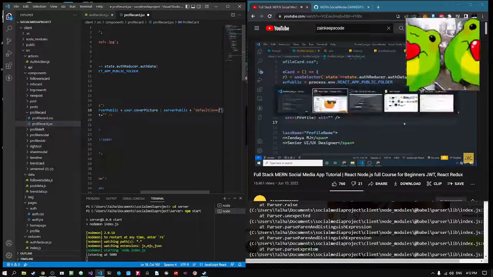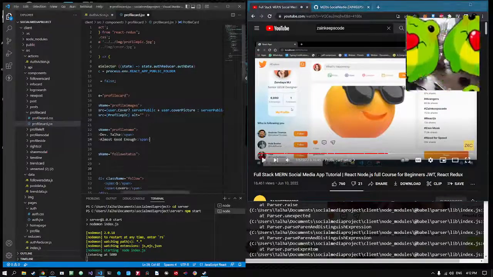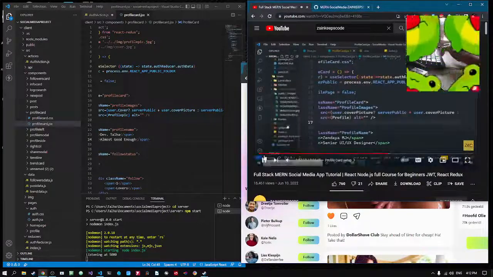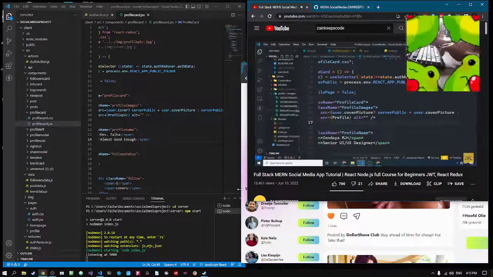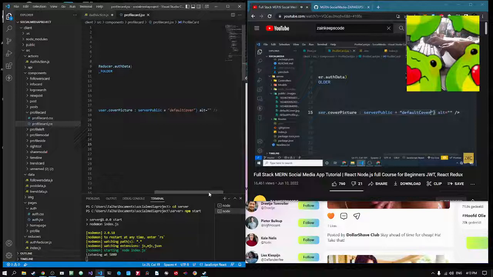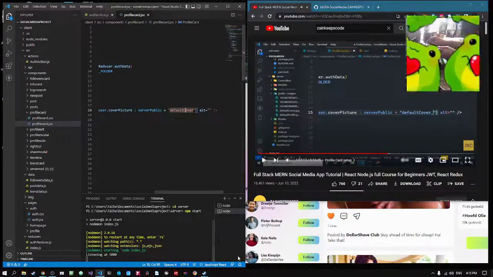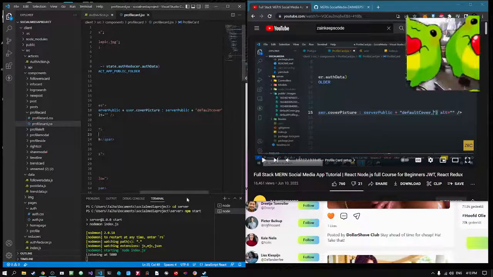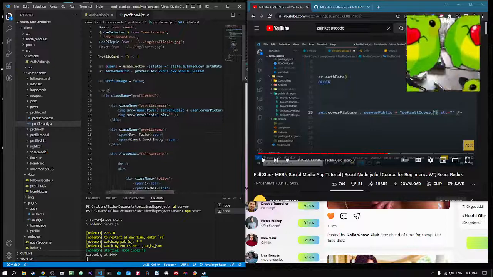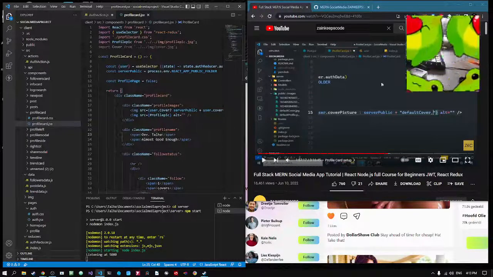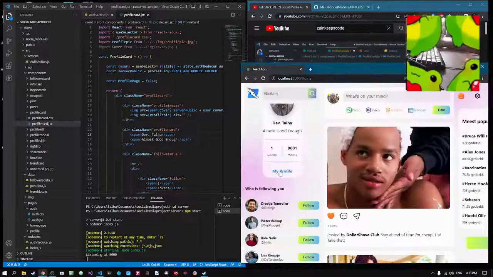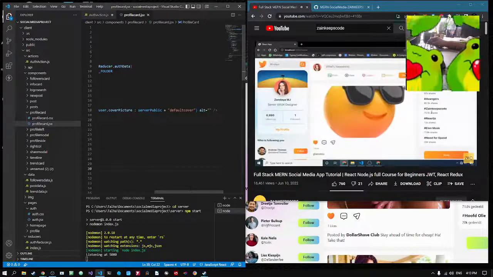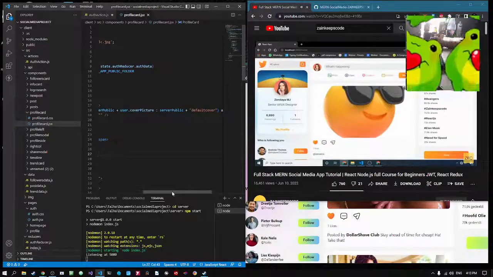Let's save this, and now okay, we are not printing our default cover. Let's see the name again here in case I mistook it. Okay, default cover.jpeg. Now save, and here we have our default cover picture rendering successfully.